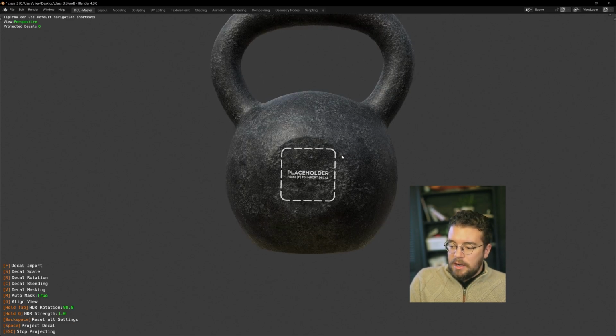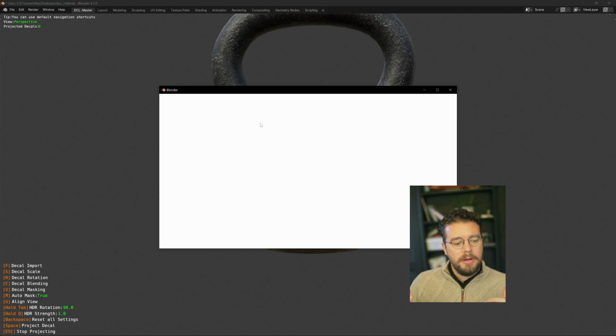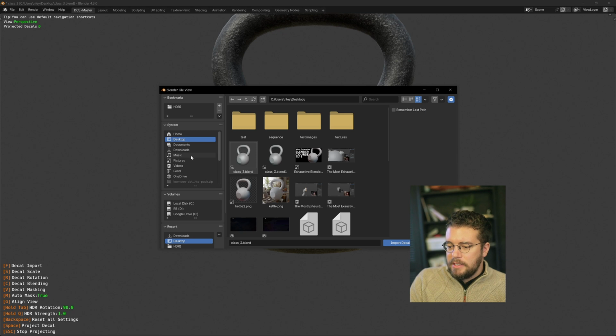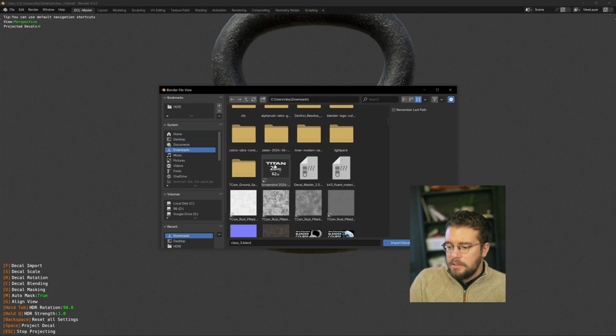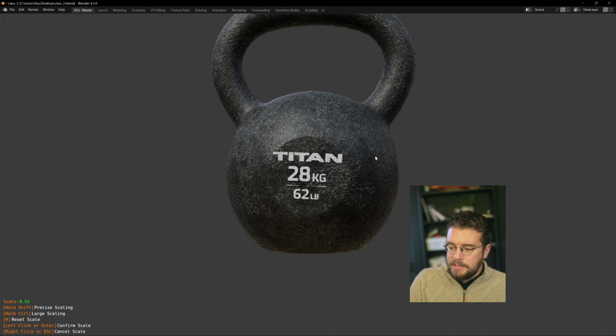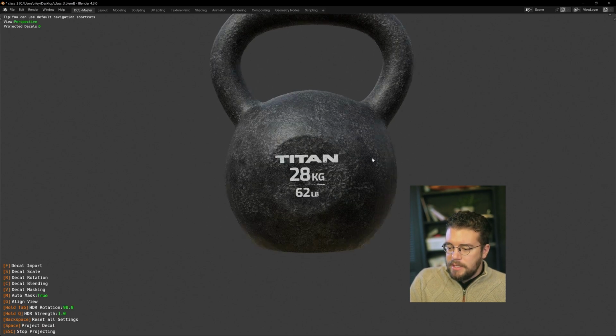In order to get our decal, you can just look on the left here. It says Decal Import is the F key. So let's just press F. That'll open up a file browser. From here, let's see, I think I saved it in my downloads. Import decal, and there you go. We can scale it up. We can rotate it. We can kind of position this.